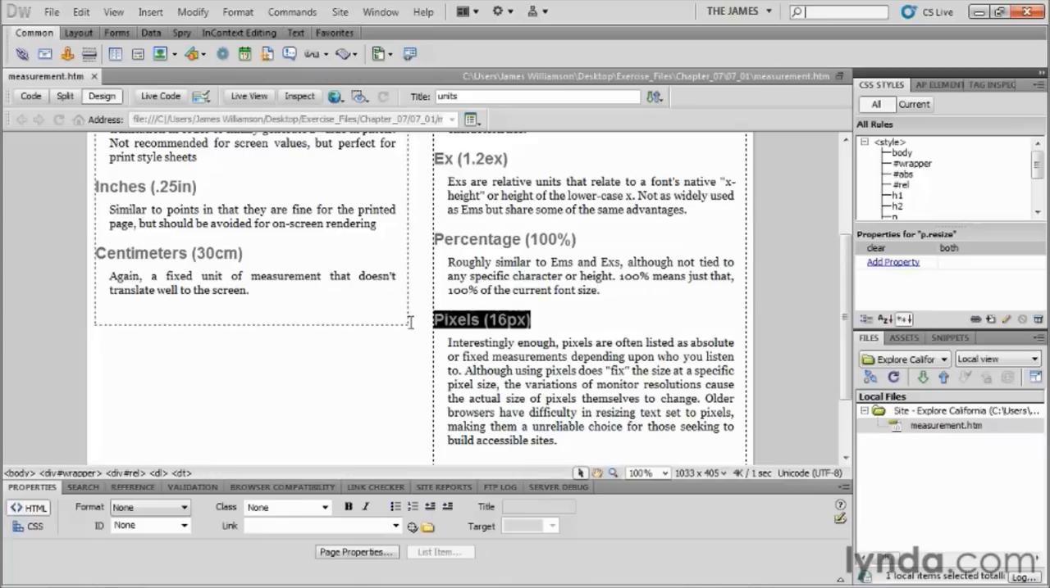Now, most browsers do start with the default font size, and for the majority of browsers, that default font size is 16 pixels. We're going to do a really quick exercise where we take advantage of a browser's default font size and compare a relative unit of measurement with a fixed unit of measurement.